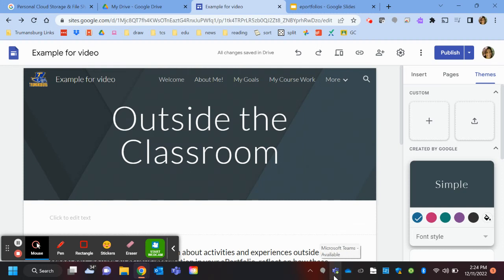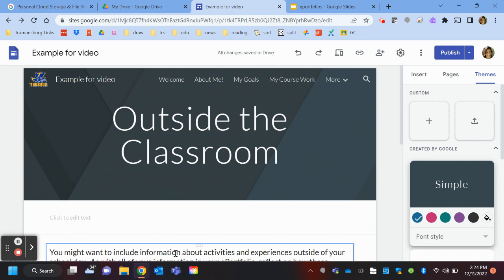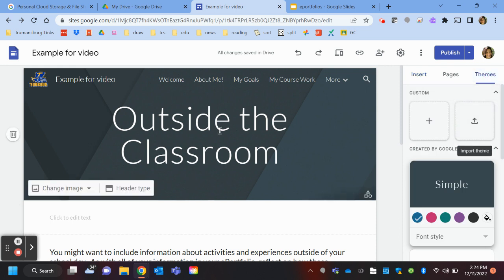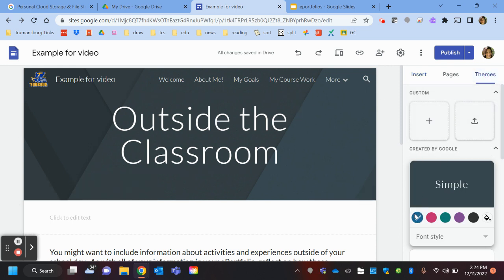Okay, so this video is going to show us how to create our own theme and/or how to change the theme that was given to us. So right now, I'm going to go back to where this would naturally be and just remind you that we have insert, pages, or themes. So if I click to the theme, you can see that right now I'm in simple.